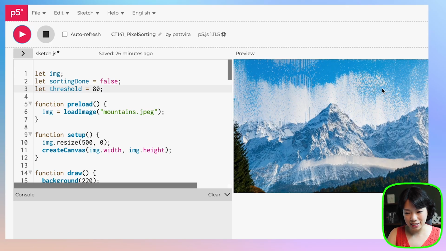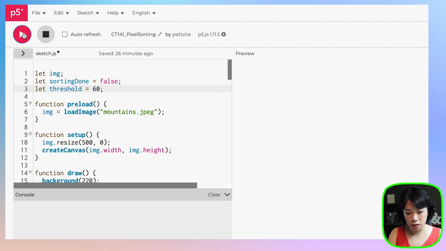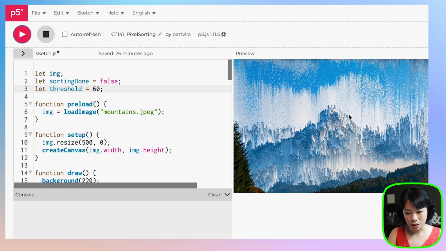Nice, all right. Do you see that? So if we do an even lower threshold, perfect. That's really nice. Okay, so as you can see here, the threshold is basically we store anything that is above the threshold. So we sort the brighter values, right?